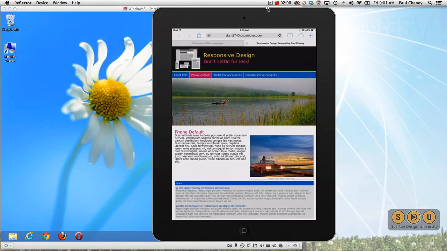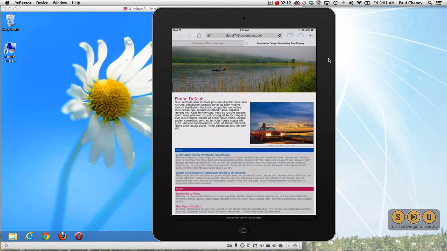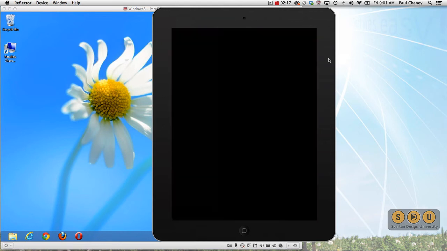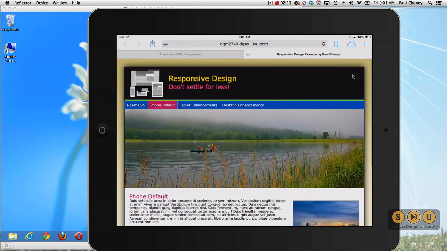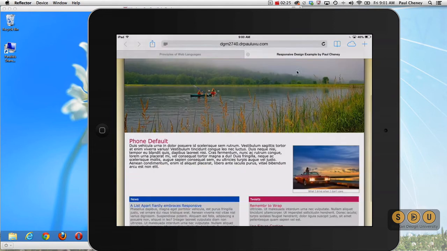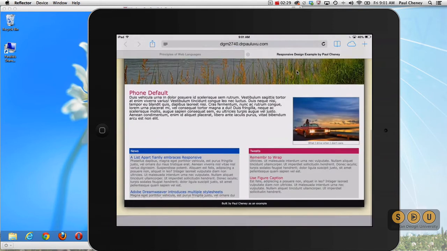Now we've got our tablet. Remember, we broke this one at 900 pixels. So when I flip this, I should get the desktop version. And I do. I've got a little bit of the gradient showing out here. And I've got a little bit of space up here at the top. So now I'm seeing the tablet version. That's okay. That was my decision as a designer.